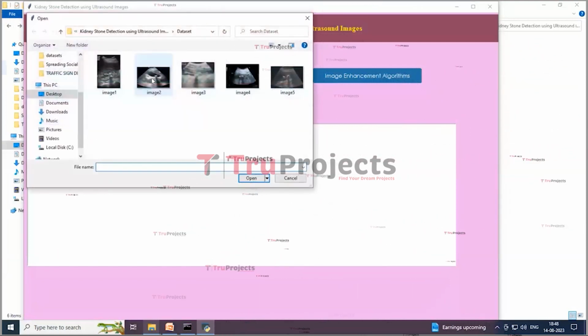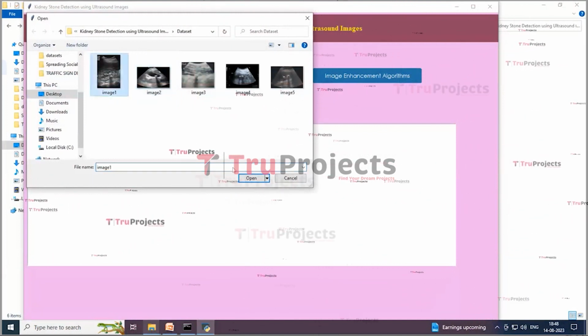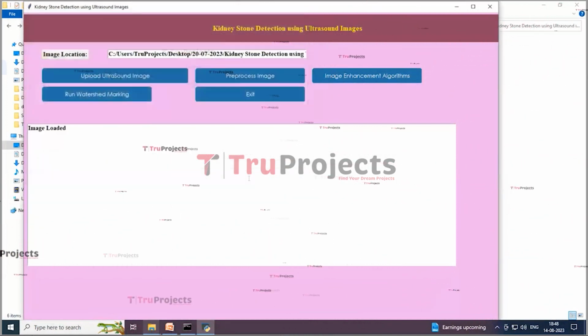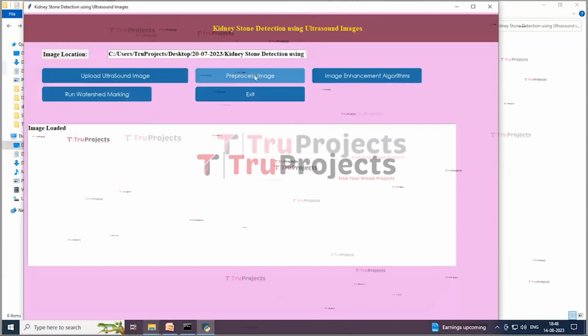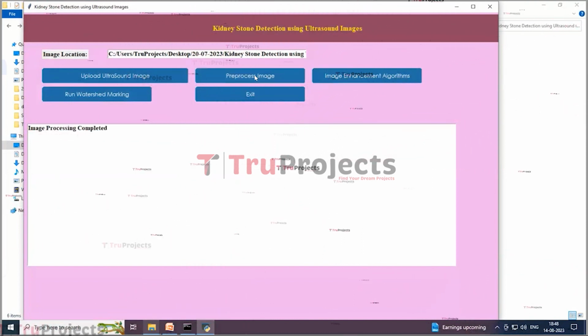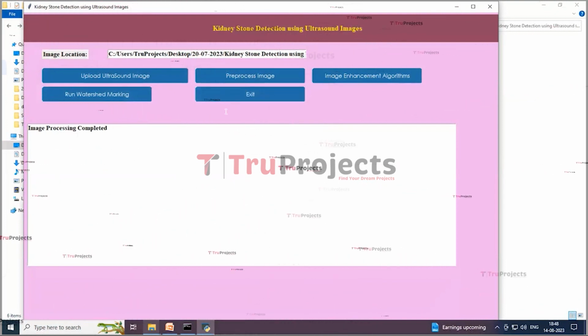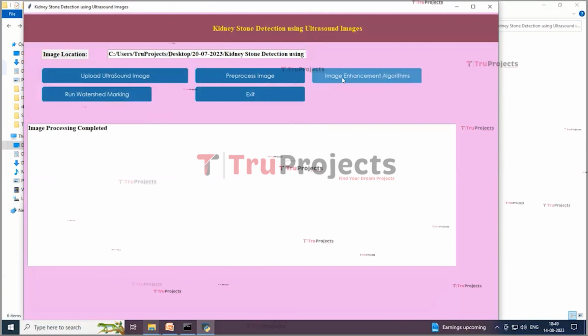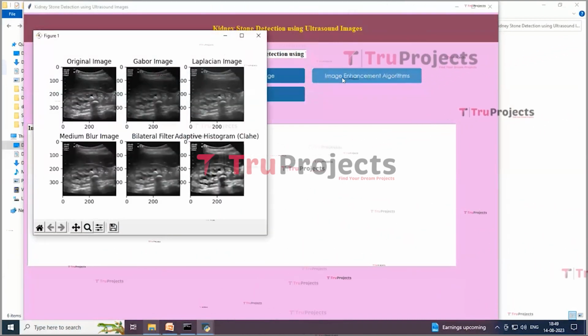So here you can see that I am uploading this first image, and now click on the open button to upload the image. So here you can see that the image has been uploaded, and now click on the pre-process image button to normalize and resize the image for getting the output. So now on this screen you can see that the image processing is completed, and now click on the image enhancement algorithm button to apply filtration algorithms to enhance the image for getting the output.